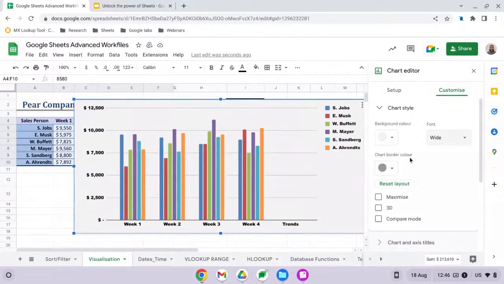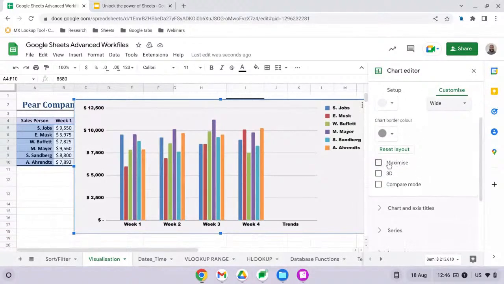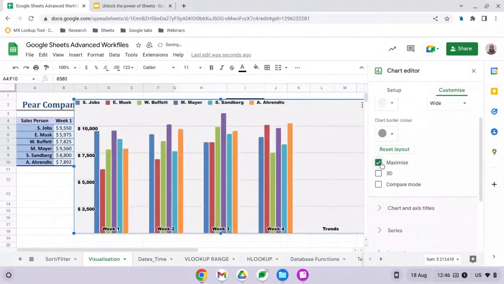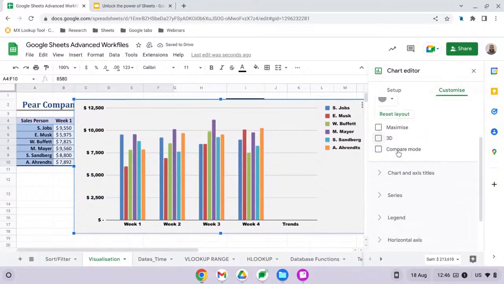The chart border color, I don't want to reset. I want to change that. Do I want to maximize? If you're maximizing it, it might make it look too chunky. So I'm not going to do that. I don't want the information to be presented as a 3D. I think it's still nice this way as well. And I'm not comparing this data with any other data, so I'm not going to use the compare mode.